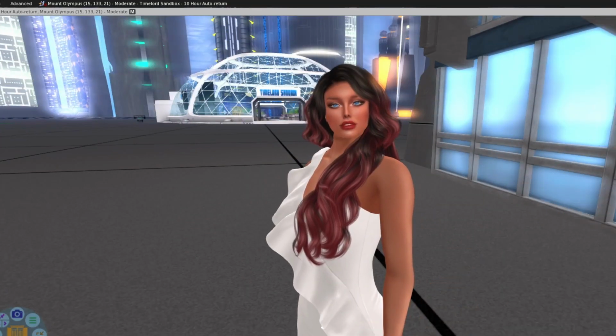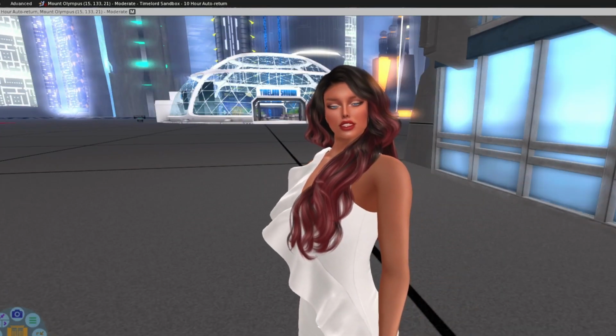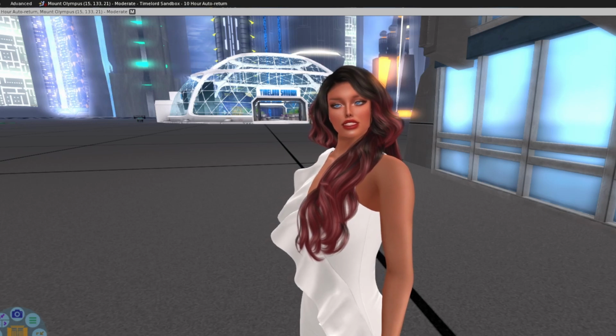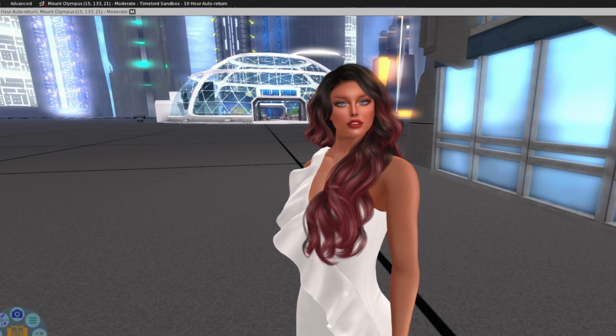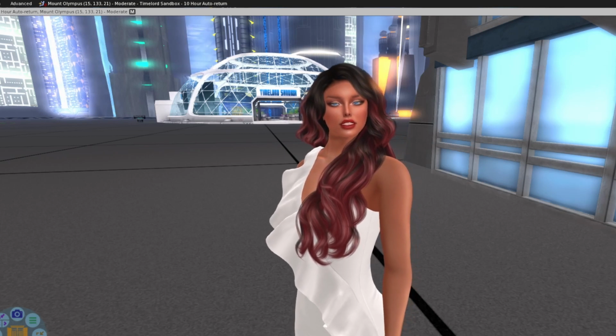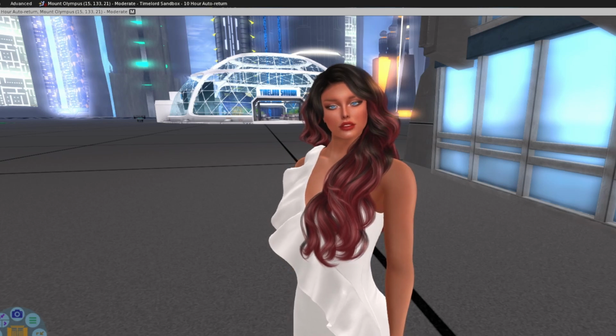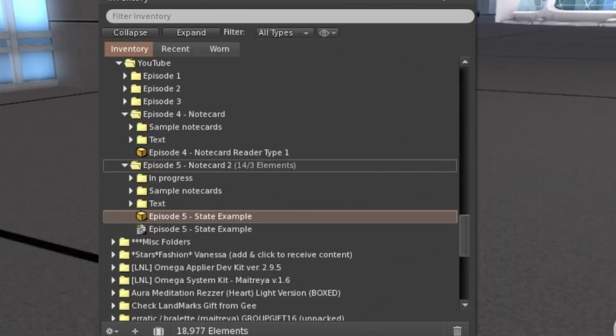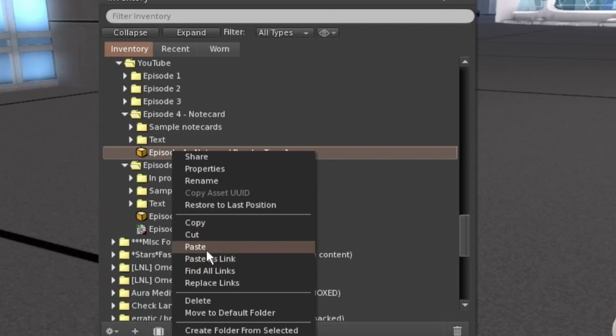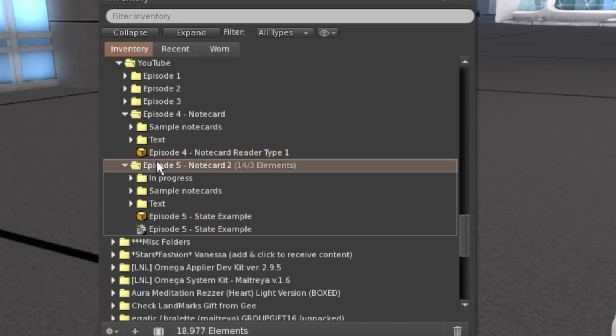Yeah. So, now we have a good understanding of how states change, and how we can use them. We're going to take our notecard reader script from the last episode and add it to our new state. Don't worry, this is where it gets ridiculous. Ridiculously easy, that is. First thing we're going to do is make a copy of our last episode script. I'll copy it to a new folder and rename it.